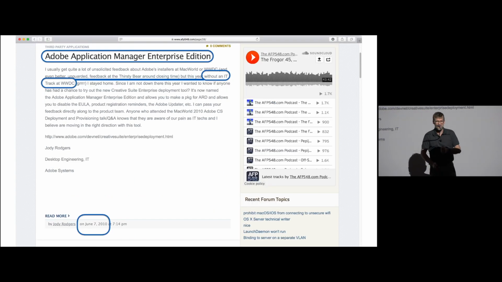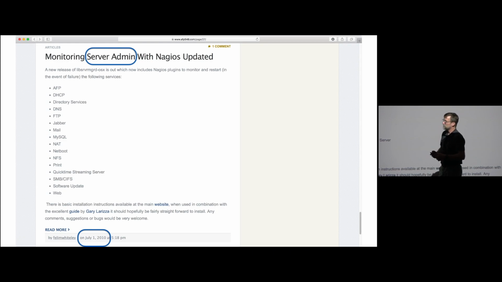Adobe Acrobat, Adobe, yeah, this stuff. We're still kind of dealing with packaging non-standard software that's not distributed in standard package format. We were talking about Server Admin, that tool that we use to administer Mac OS X Server.